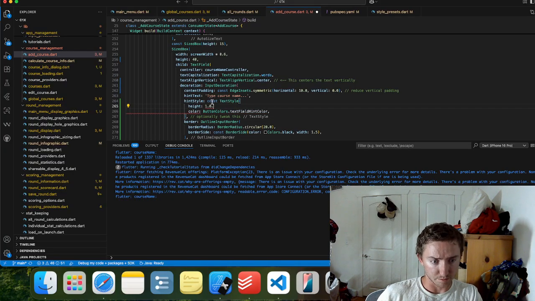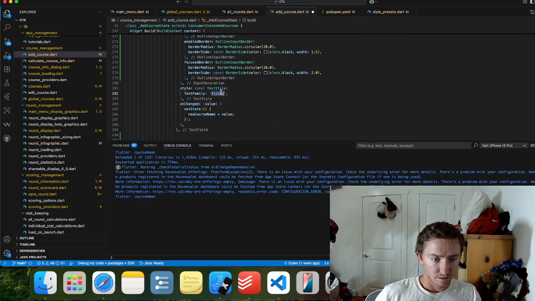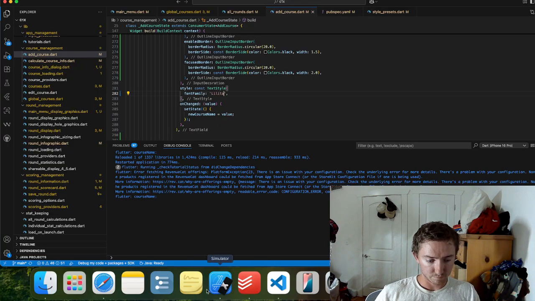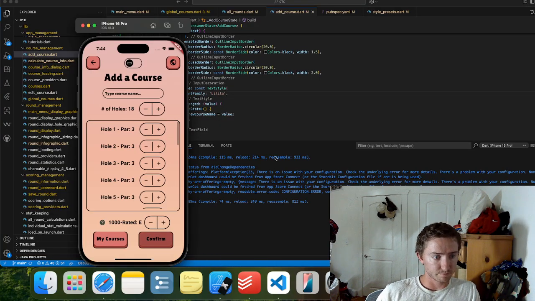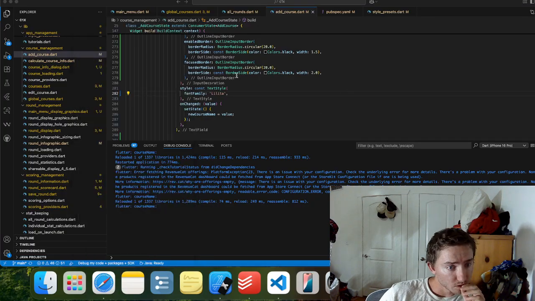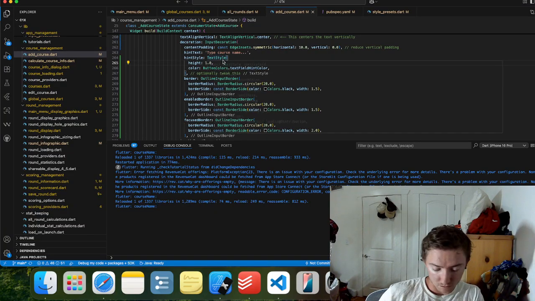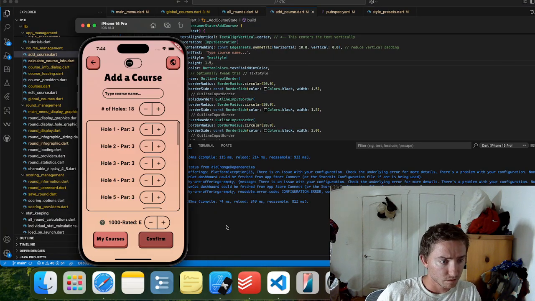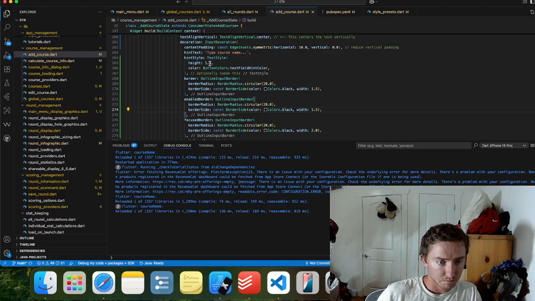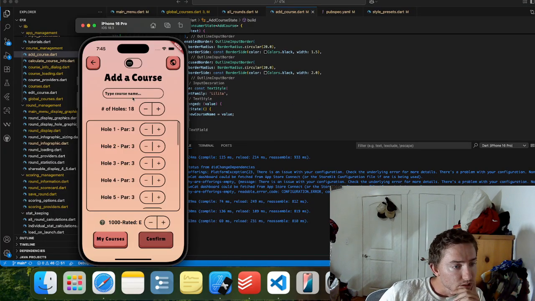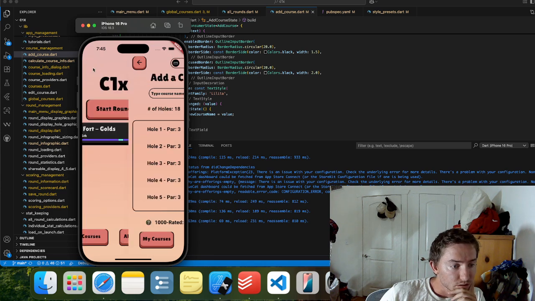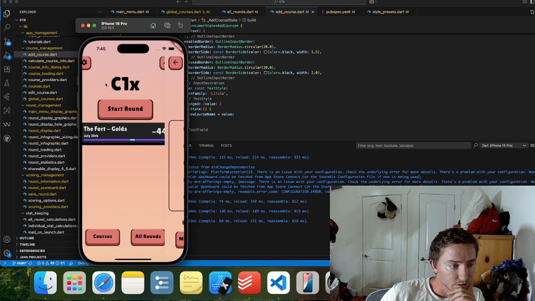Do this, comma. Get rid of the const. So now the courses view should look the same, yep. Okay. What does that do? Nothing. Okay. Nothing. I think that's okay. Now they're all consistent at least.